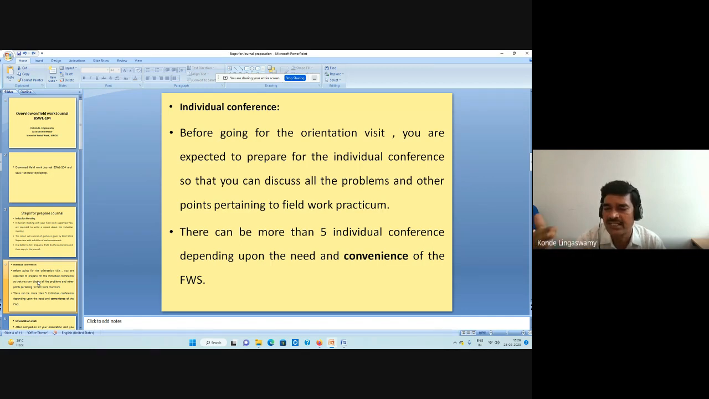First day, second day, third day, fourth day, fifth day, five observational visits, you discuss with your fieldwork supervisor. And then, after the individual conference, you can go for your orientation visits. There can be more than 5 individual conferences depending upon the need and convenience of the fieldwork supervisor. In our fieldwork journal, in our first semester fieldwork practicum course, you need to do 5 individual conferences.